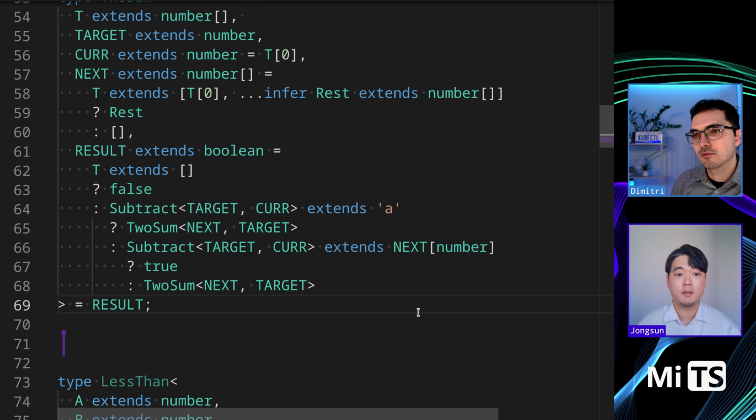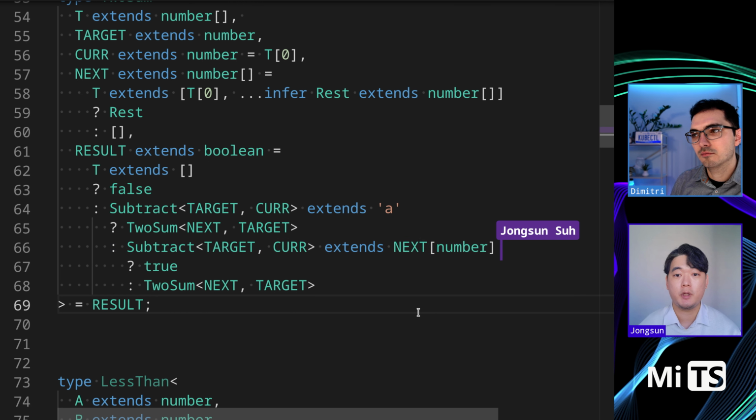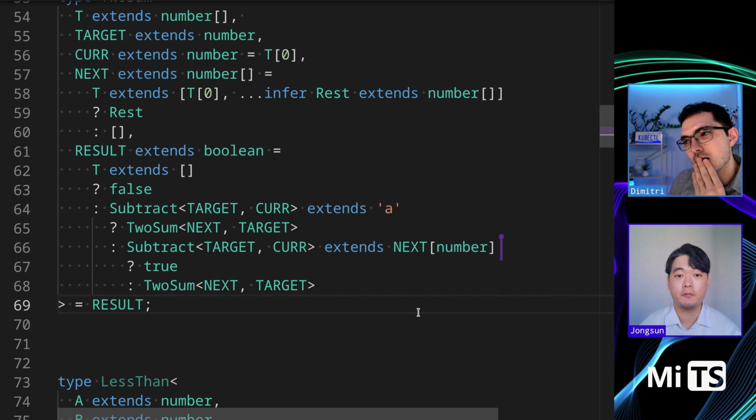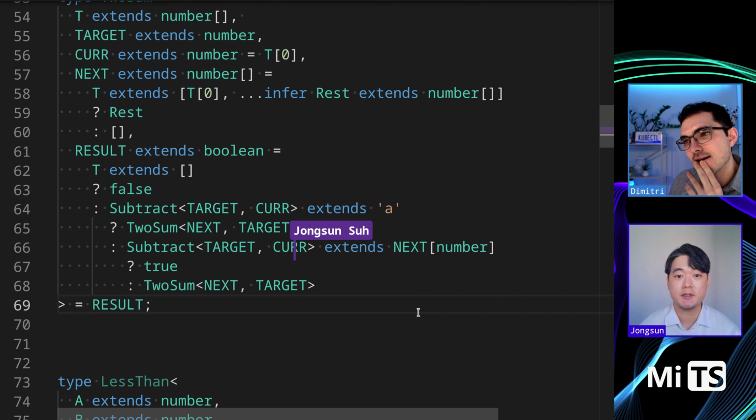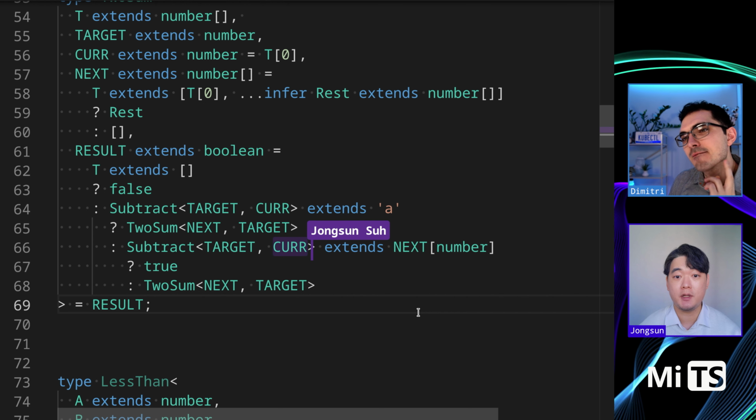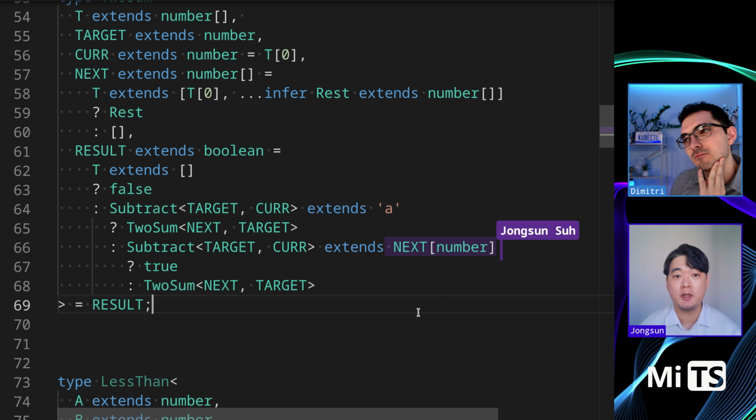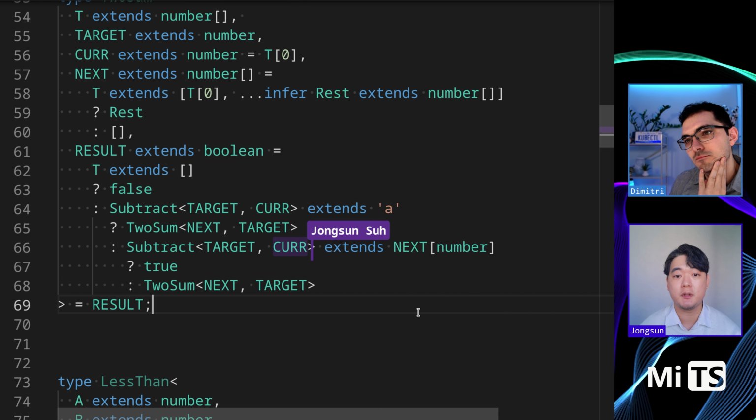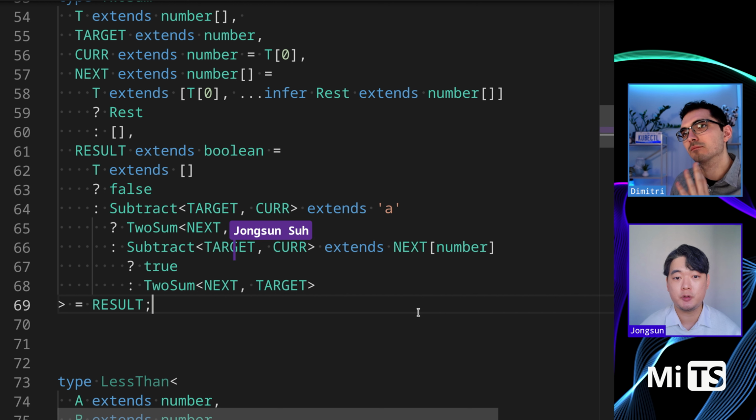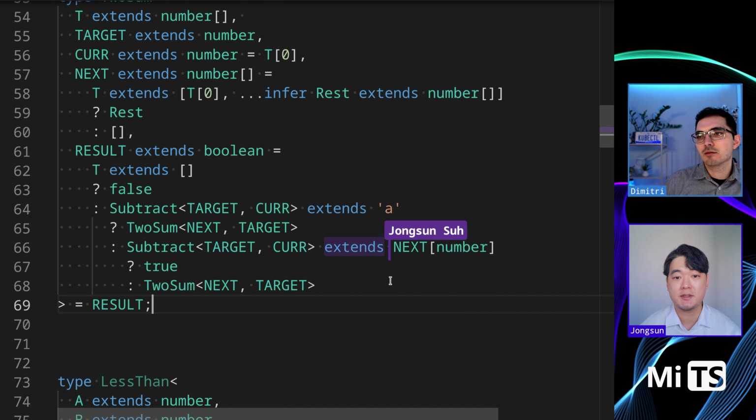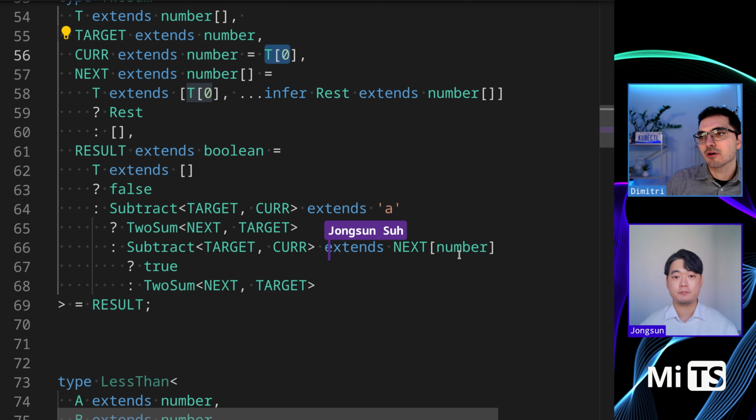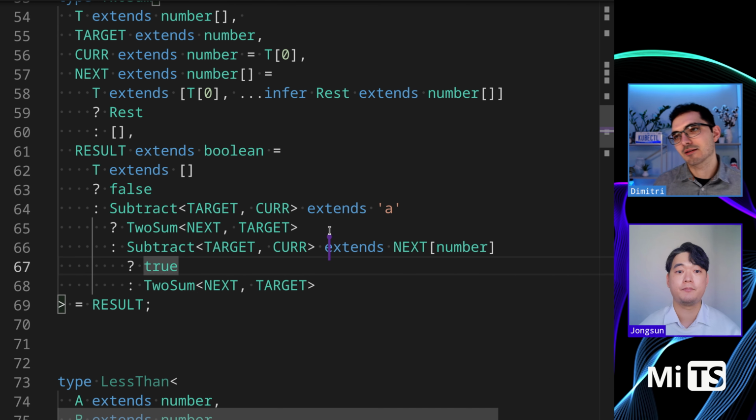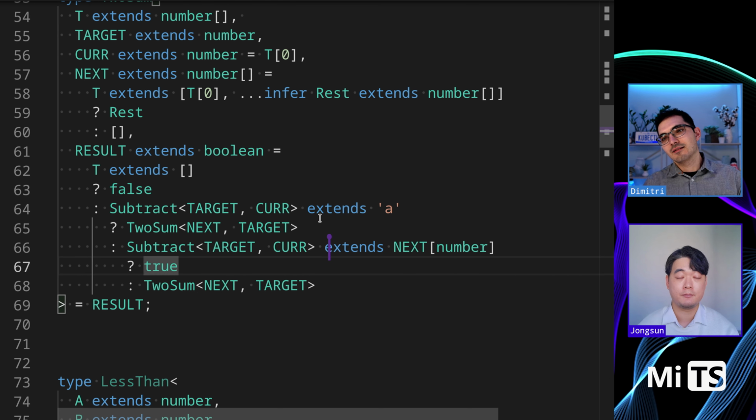Line 66. So yeah, this is where we either find or don't find a match for target minus cur. So current plus some number in the rest of the array that we're looking at need to be equal. So that's current plus whatever that number is, sum up to target. Right, because current is a value of the, okay, and next, okay, yes.